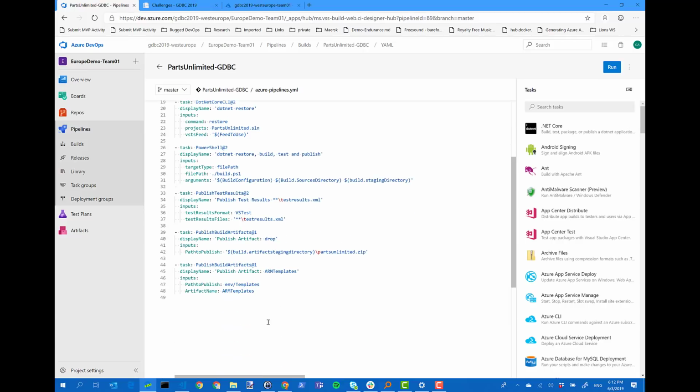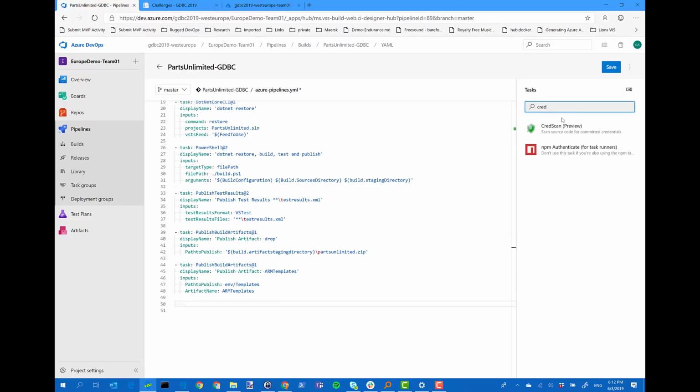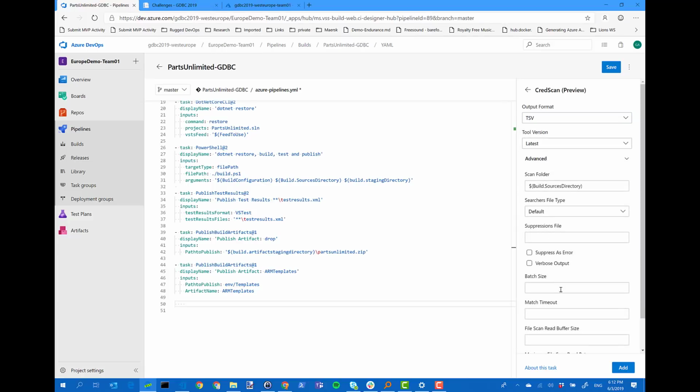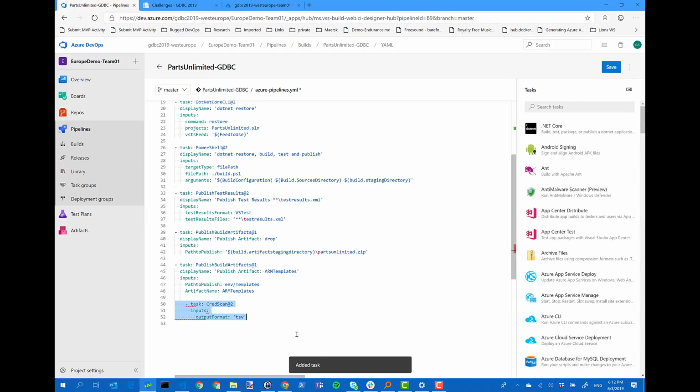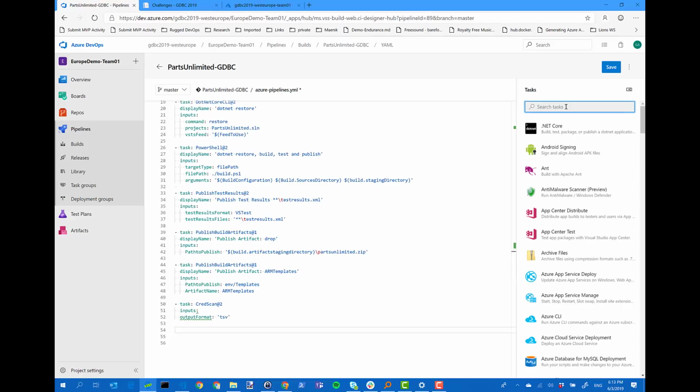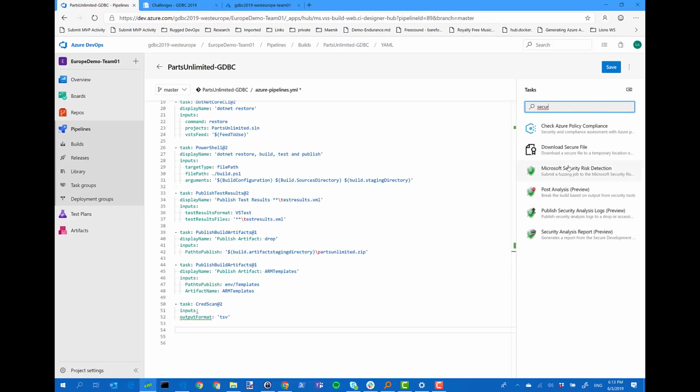As you can see, there are a number of tasks already in the build, and we are going to add the credentials task. We are going to set the output format to TSV, and all the other settings we keep as default. This task scans for credentials in your pipeline. The second thing that we need to do is add a security report, because we want to see if something happens as part of the build.